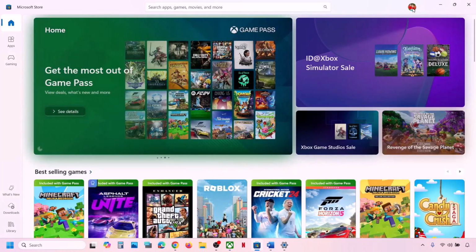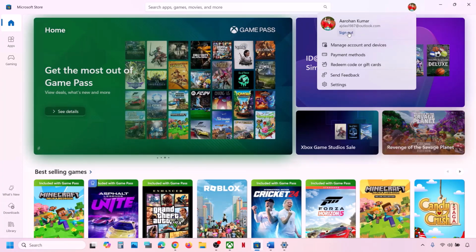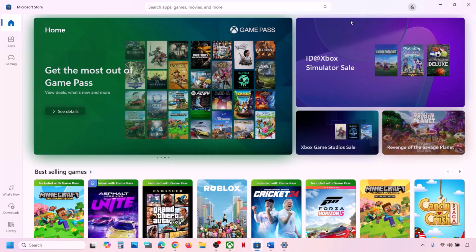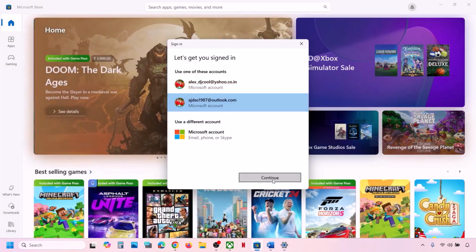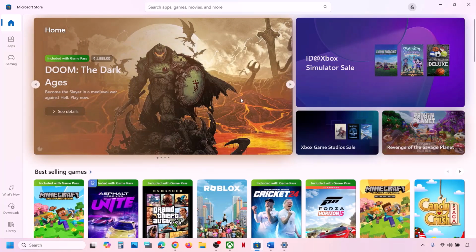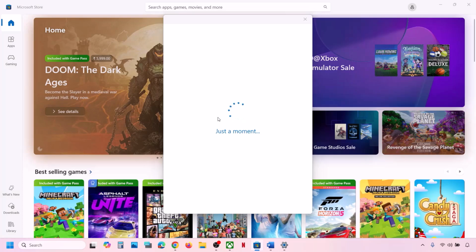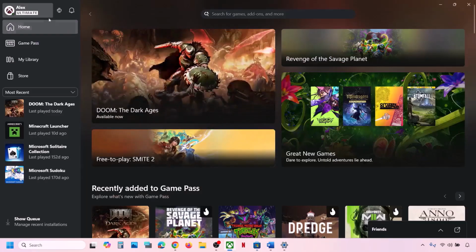At the top right here you can see a profile icon, click on it and then click on sign out and then click on sign in. Select the right account which has the game pass, which has the game, and then it will be asking for your PIN or password, so enter the PIN or password and then you can go to Xbox app.